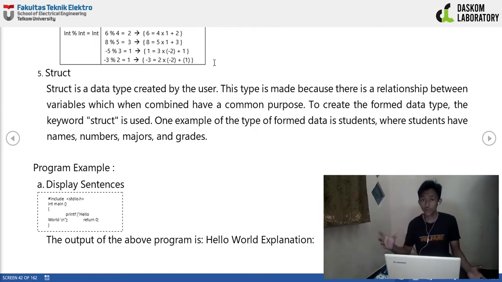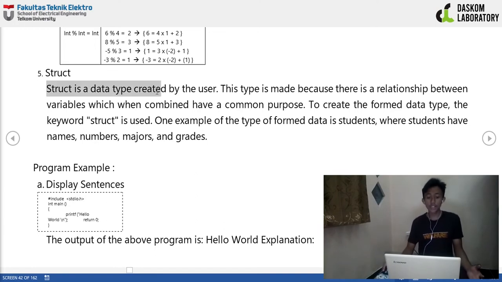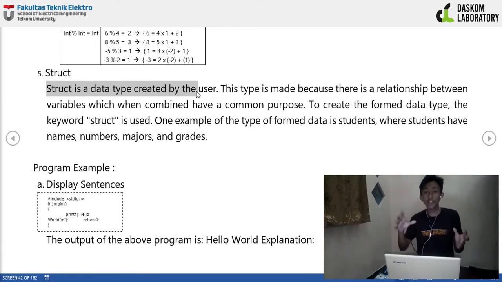First, what is struct? In the module, it is explained that struct is a data type that is created by the user. At this point, we do not create a new data type like int or char, but we create a set of existing data types. Now the question is, why should we collect these data types? The answer is, we combine these data types because they have the same purpose.